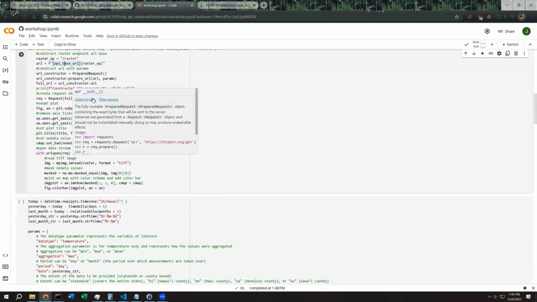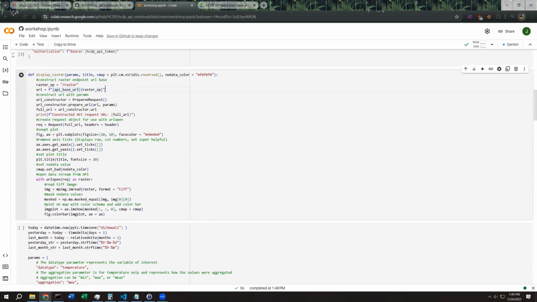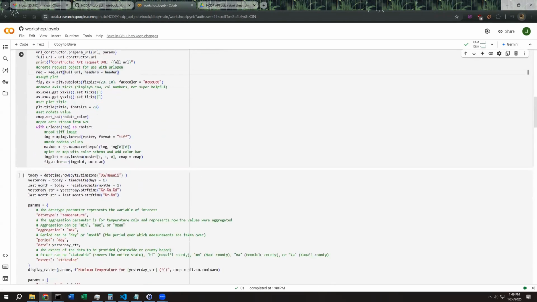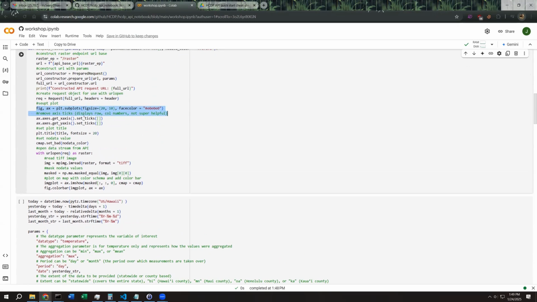And then we're going to add on the URL parameters, which are going to be in this parameters object, which I'll go over later. Then it's just going to print out the constructed URL, create the request, and then create a plot using Plotly.